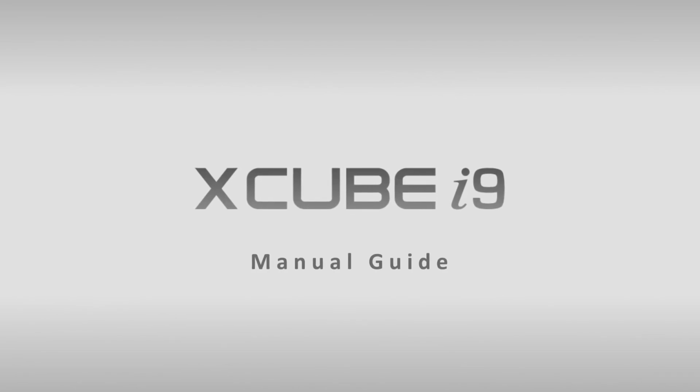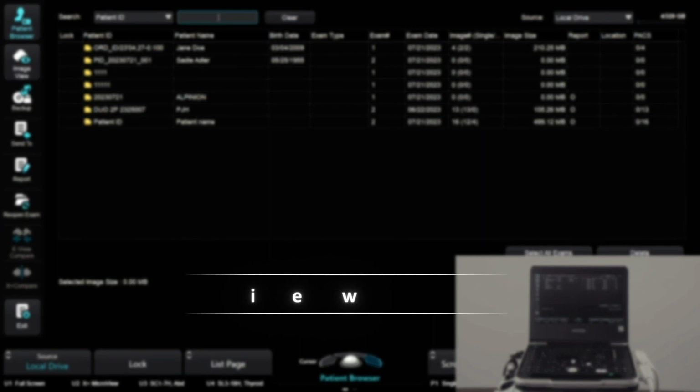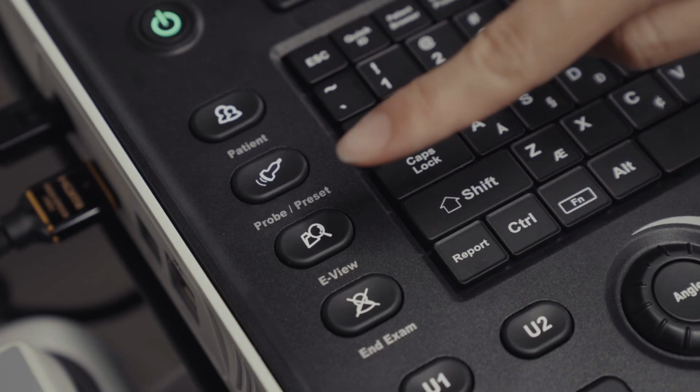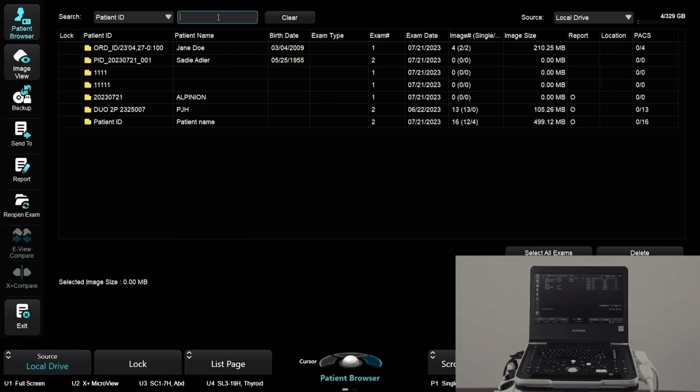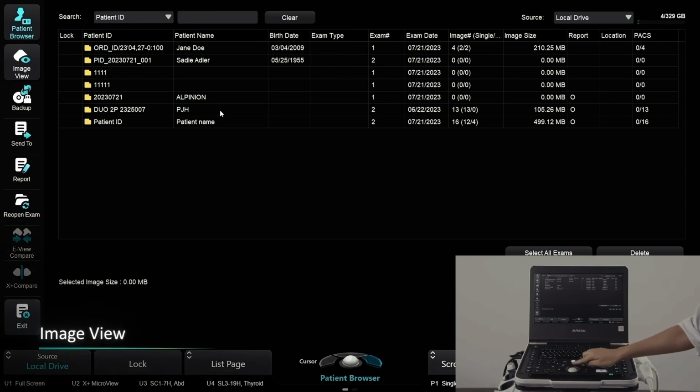X-Cube i9 Manual Guide. eView allows fast and easy image management. Patient Browser shows list of exams. Image View. Select a patient and view the exam images.